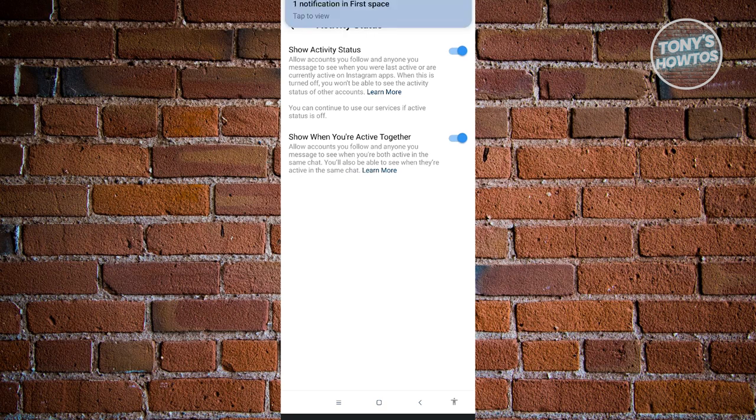So if you want to use the show activity status here, but you want restrictions, then you might want to enable the show when you're active together. So people that you follow and the people you message are the only ones that could actually see when you've been active. If you turn this off, everyone can see that you've been active a week ago or a few hours ago. So if you want to limit that, you could just turn this on and you should be good.